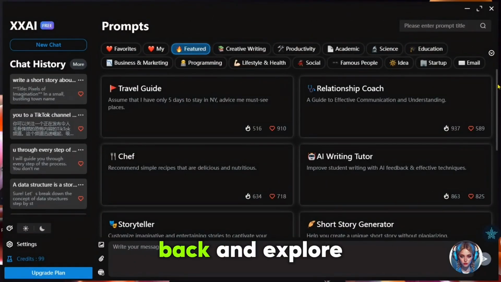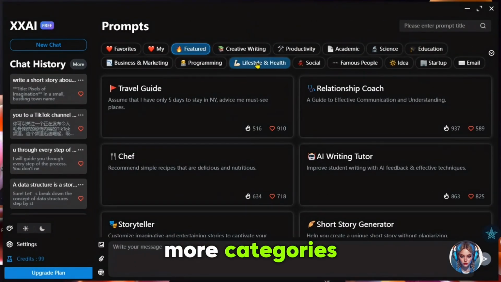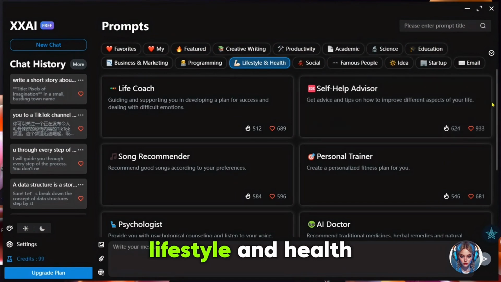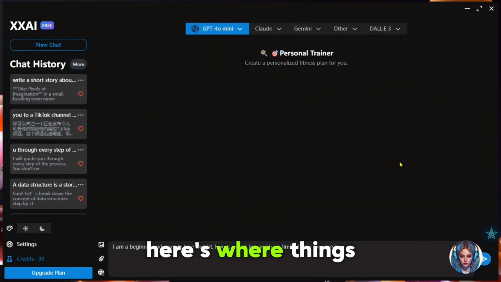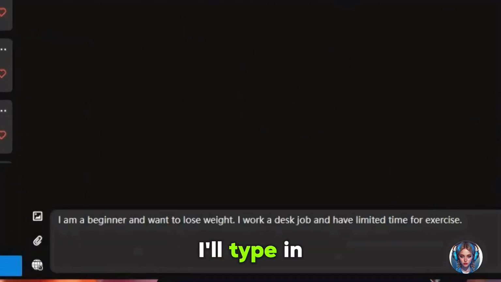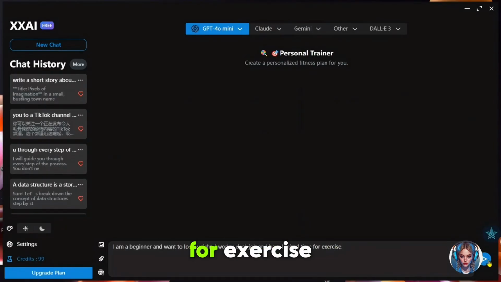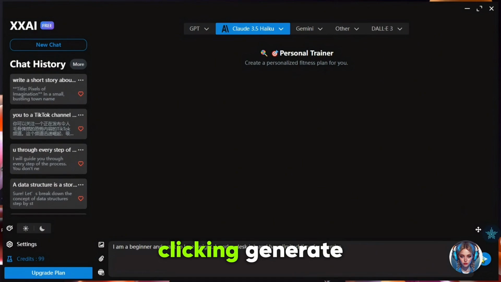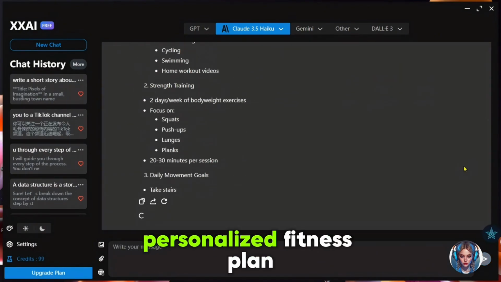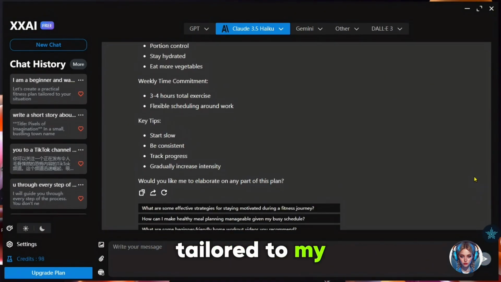Now, let's head back and explore more categories. For example, under lifestyle and health, there's a personal trainer section. Here's where things get really practical. I'll type in this prompt, I'm a beginner and want to lose weight. I work a desk job and have limited time for exercise. After selecting the Claude model and clicking Generate, it produces a personalized fitness plan tailored to my exact needs.